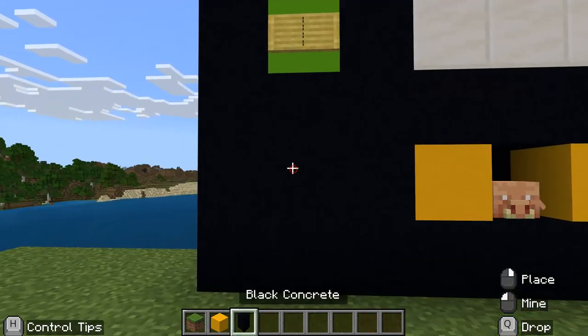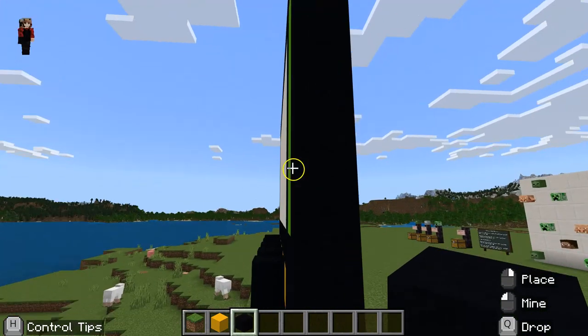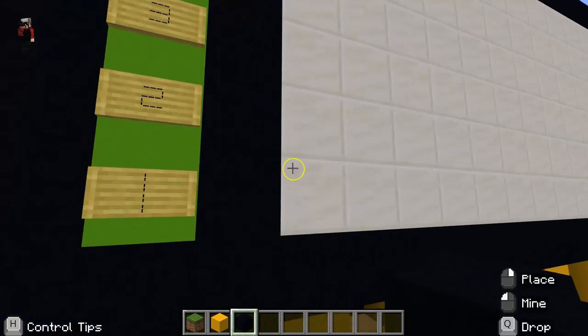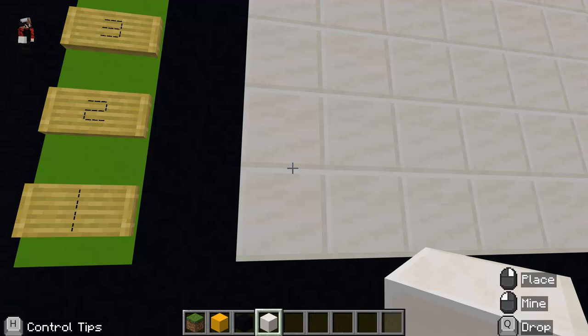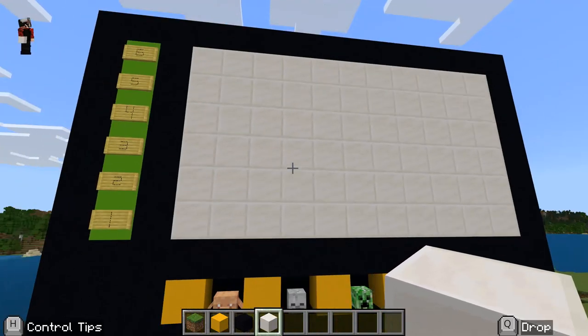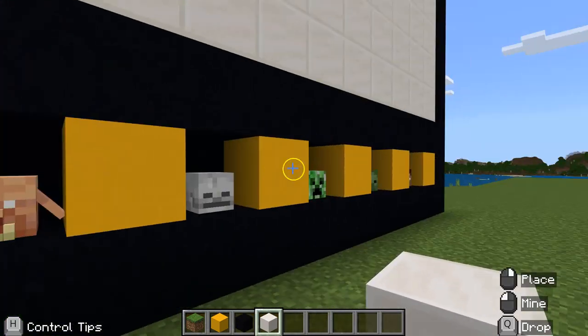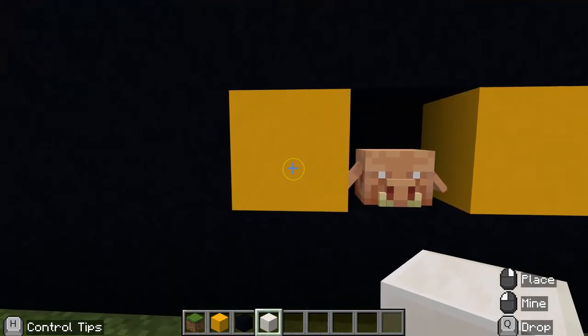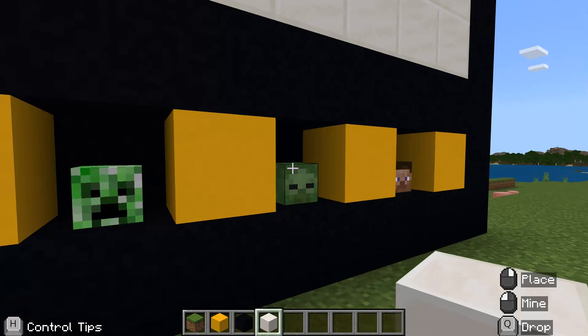Now the frame is made out of black concrete. The green part is just lime concrete. This is made out of block of quartz. The reason why I like that is because you can see the grid and it's pretty dominant. Now you don't need to put color in between the trophy heads, but if you do, just pick a color. And again, this is concrete.